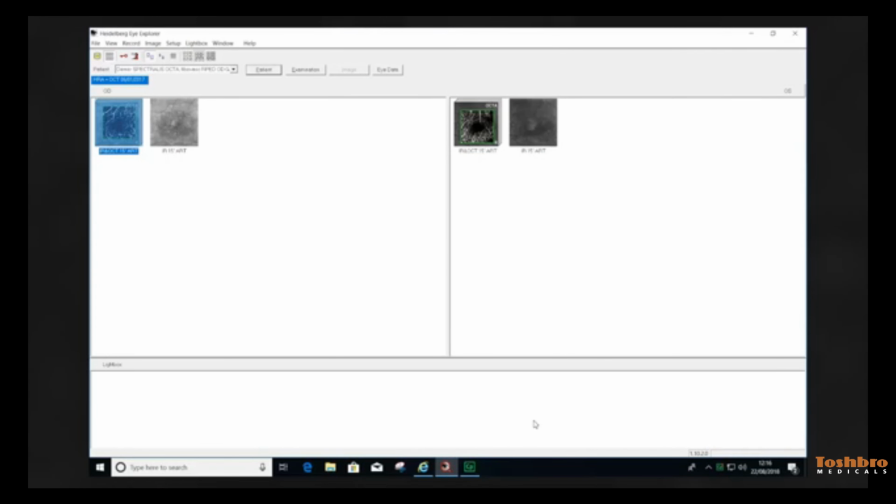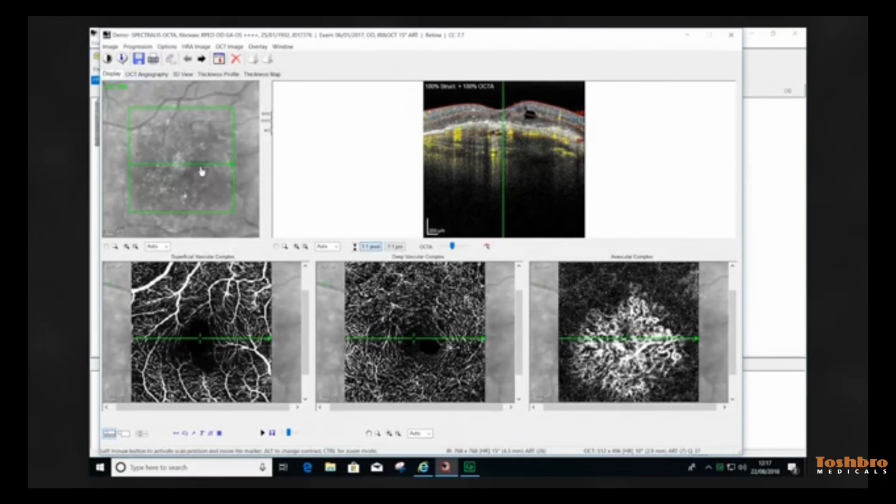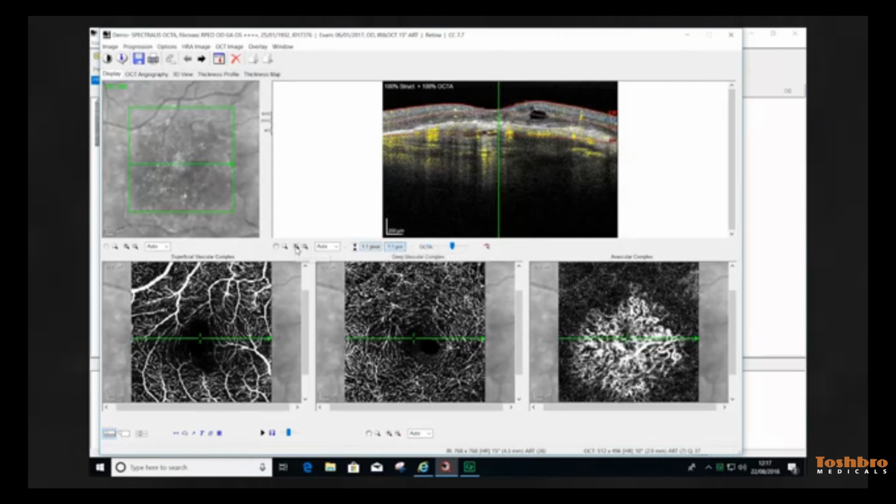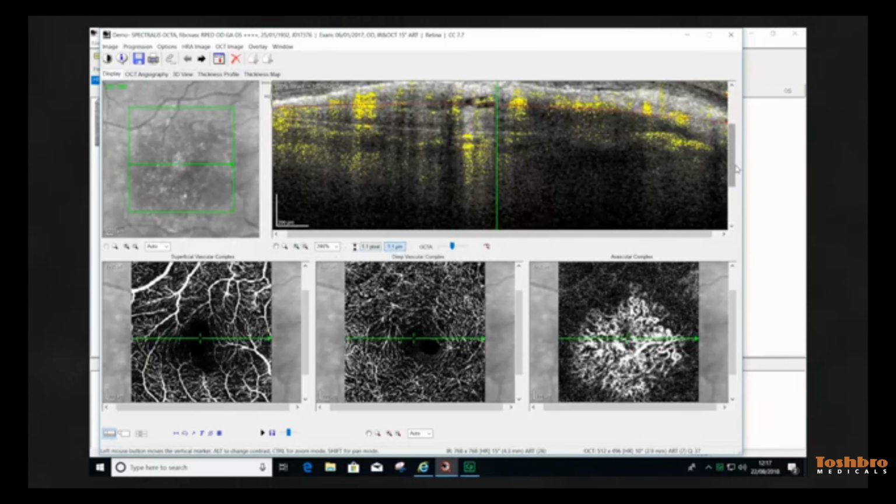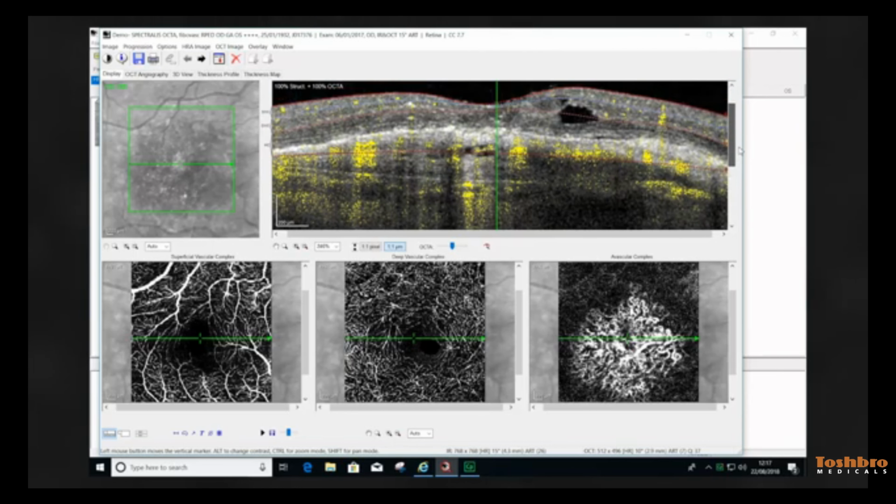Segmentation errors occur frequently within OCTA scans, and these must be corrected prior to reviewing the images. If we look at this example of a patient with a fibrovascular PED, we can see that the Bruch's membrane position on the automatic segmentation has been incorrectly defined. This needs to be corrected if we're going to see proper visualization of the choroidal neovascularization.